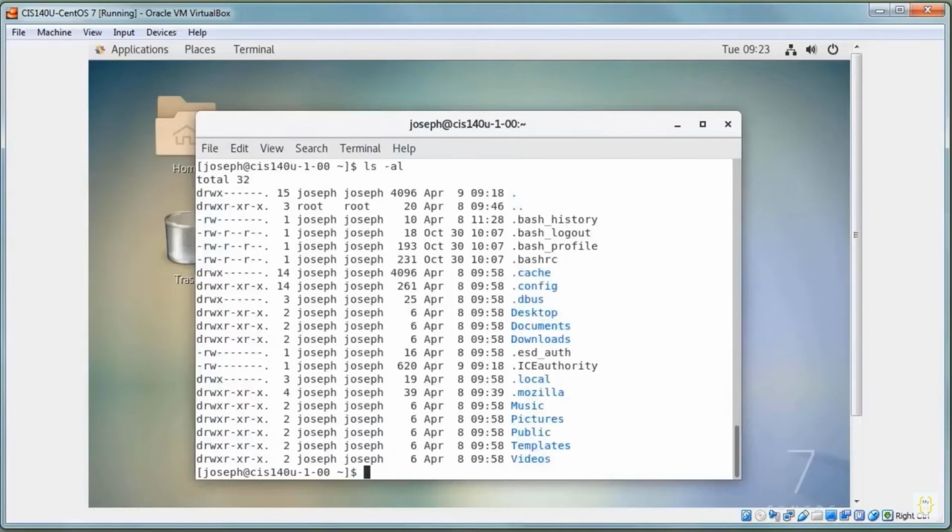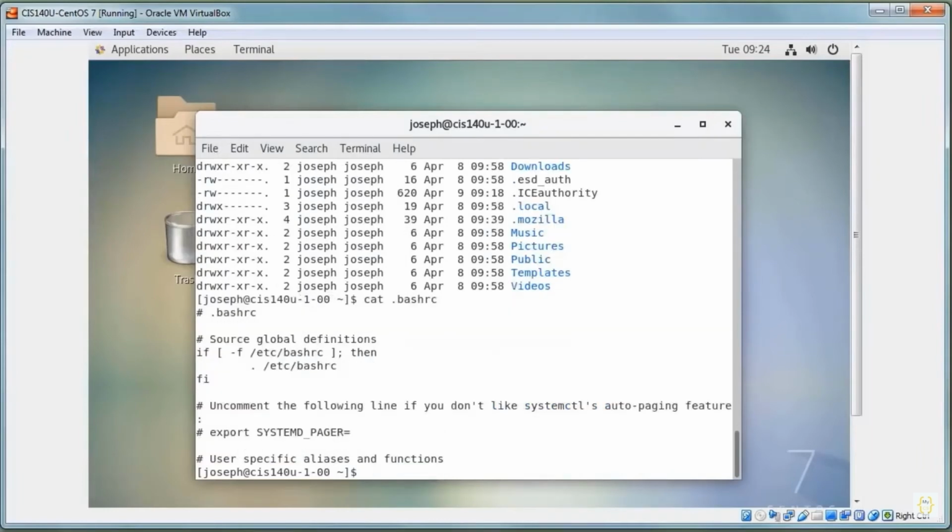So if I do ls -al, I can see there is a .bash_history, .bash_logout, .bash_profile, and .bashrc. So if I take a look at the .bashrc file, you can see that it has information here. You can also see the keyword export is in the file, but there is a hash mark in front of it, meaning it is commented out.